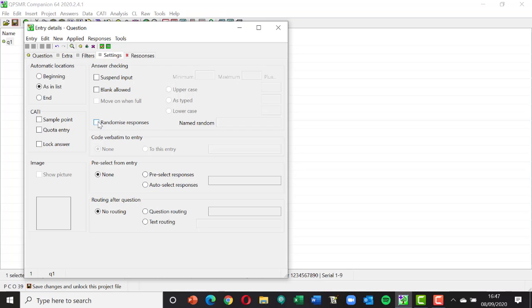Randomized responses, that does what it says it does. It will mean that when the questionnaire is presented, the responses will be randomized. Now that doesn't apply to a paper survey, but to CAPI and CATI, that will apply. So the answers that come up on the screen would be randomized, and you wouldn't typically do that with a single response question. It's more common to do that with a multi-response question where you perhaps have a list of 12 brands and you want to randomize the order that they're presented so that there's not a bias amongst respondents.